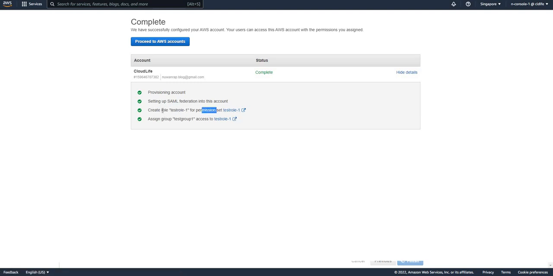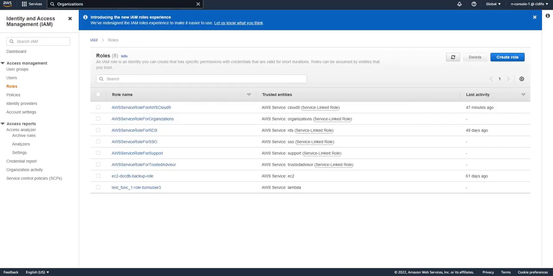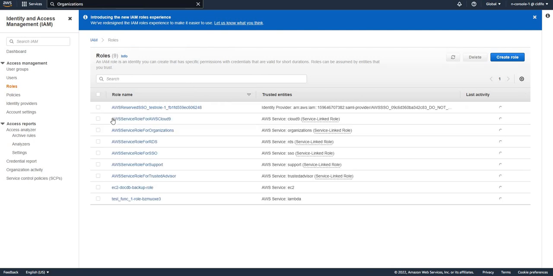So that means by this particular line, in my Cloud Life account IAM, a role is created named test role 1 with the AWS SSO permission set. Now if I go to my IAM console in the account and refresh, you'll be able to see AWS reserved SSO test role 1-1. This is the permission set which I created in AWS SSO. Once I assign a permission set to a particular account, in each and every account, a role will be created like this.